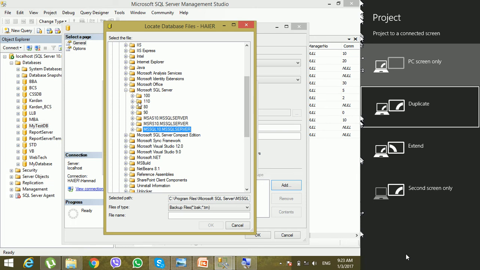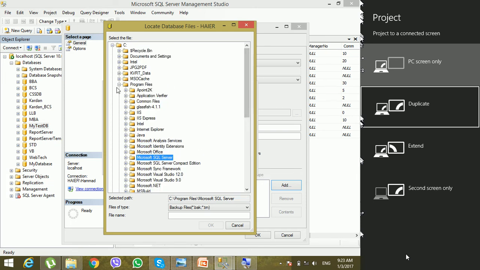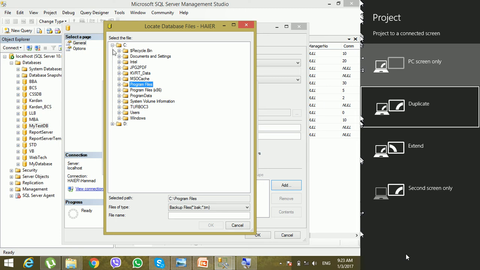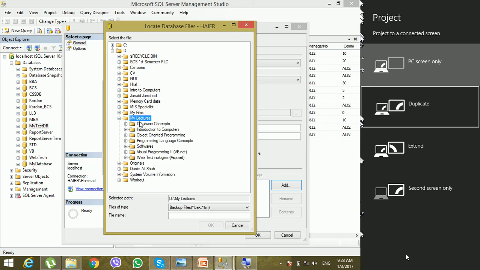I want to take the backup of my files in the database concept folder. Clear? Now what is the name of the file? My test database. Okay.